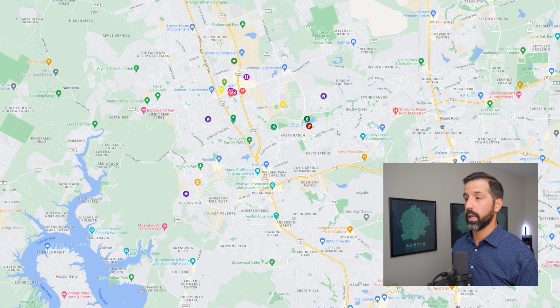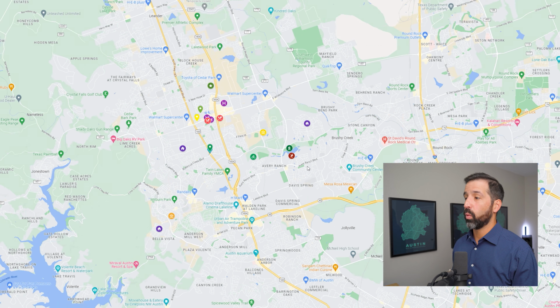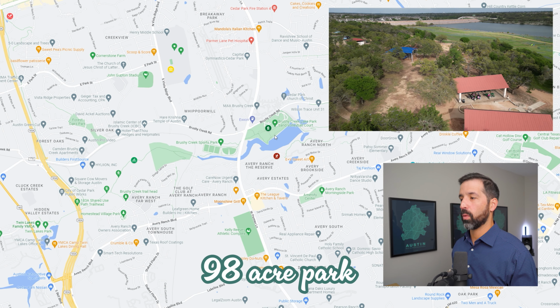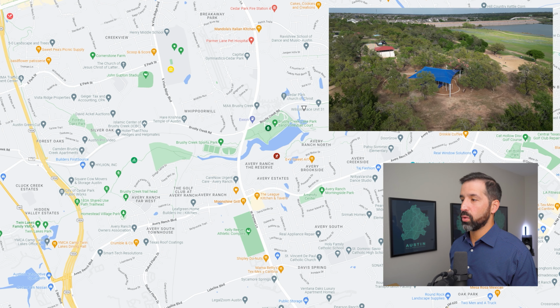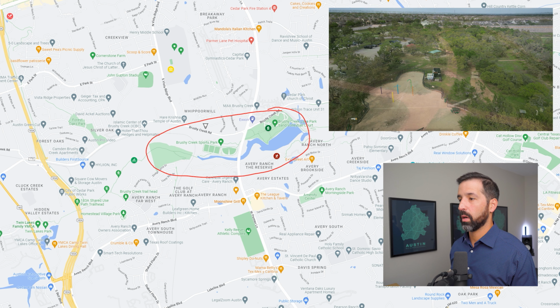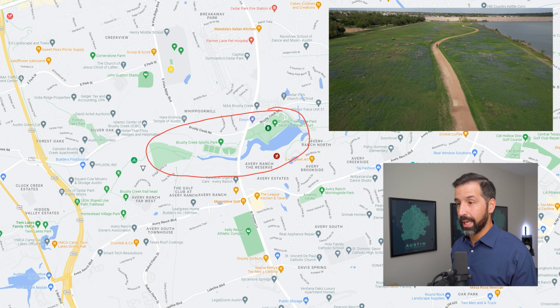If you don't want to go into Lake Travis, but you still want to be outside, we have Brushy Creek Lake Park. It's a 98-acre park with a lake in it. You can do some jogging, you can do some walking. So let me highlight that for you here. Really awesome amenity in the heart of the city.